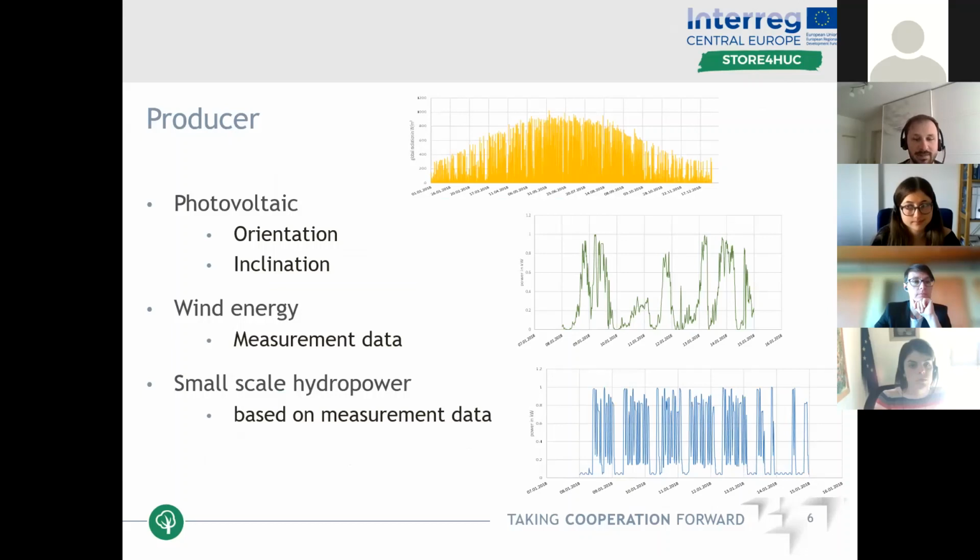For PV systems, it's necessary to include as input the peak power, the orientation, and the inclination. Based on this input and on a global radiation profile, which is already included in the tool, the production profile will be calculated for 1 year. The same is true for wind energy and small-scale hydropower. Here we use measured data from an Austrian plant, which are scaled with the peak power, which is the user input.